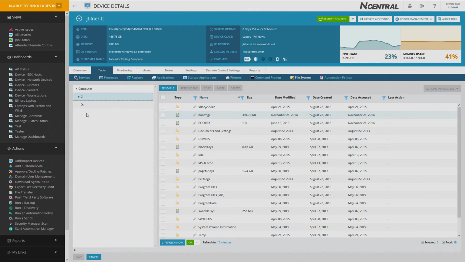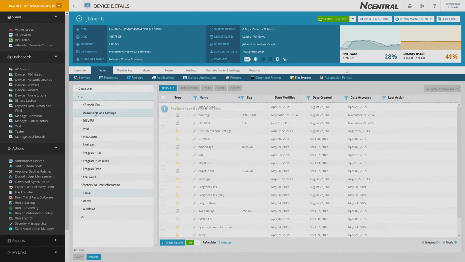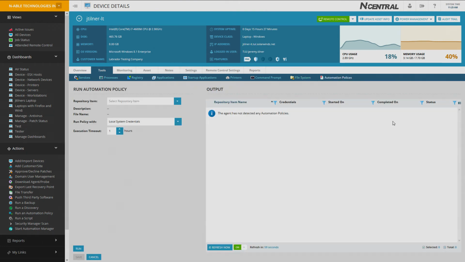Next, I want to show you the file system. So this is a fully featured file system client that allows you to copy files, paste files, send files, retrieve files, rename files. Most of what I could do with any remote file system client, I can do within this integrated console.